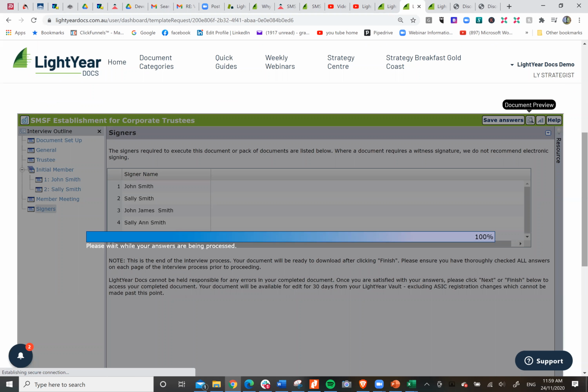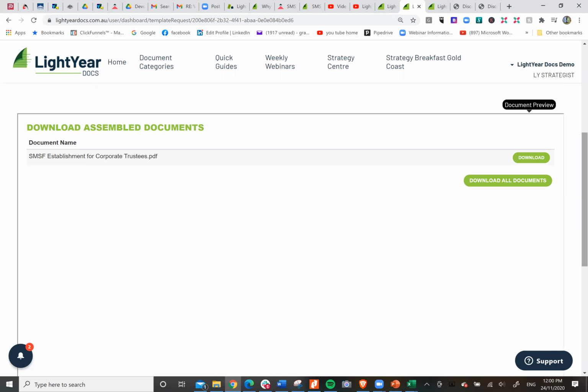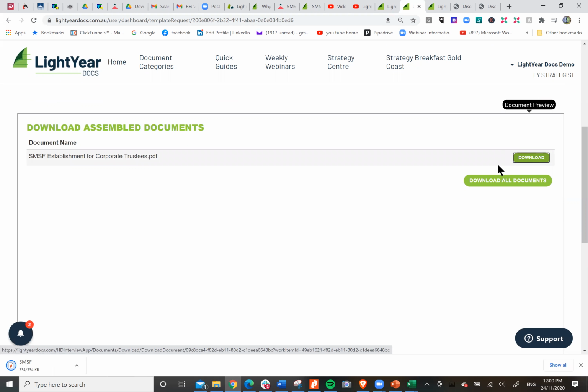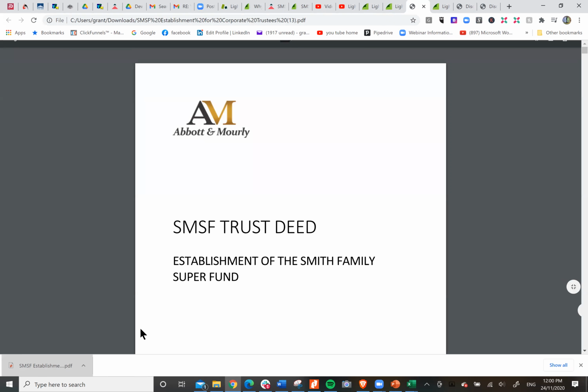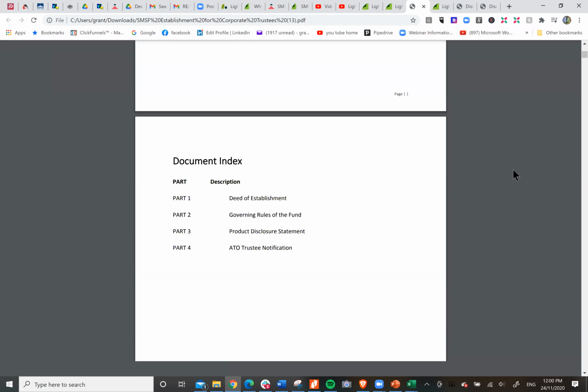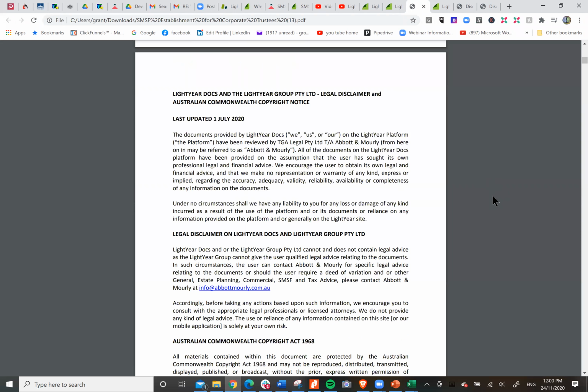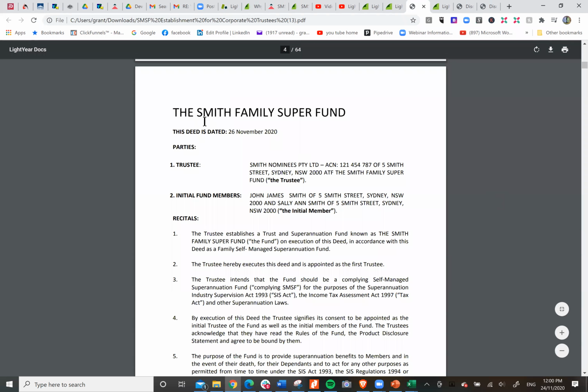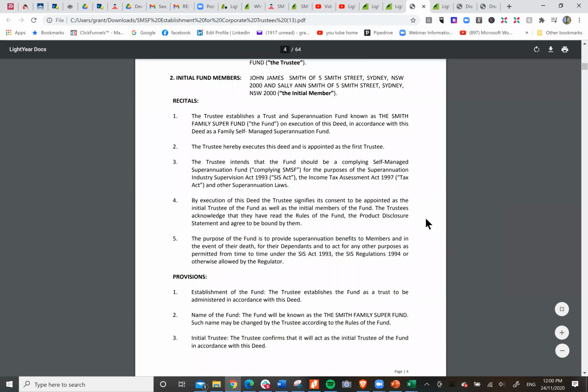Again, I don't listen to my own advice sometimes, but up will pop this document and then we'll have a quick look. As I said before, you're not going to find an application form. There are application forms for superannuation funds in the system, but that's only post the establishment. So the SMSF trustee establishment of the Smith Family Superannuation Fund, you can see there's the ATO trustee notification, product disclosure statement, the rules of the fund, and the deed of establishment. So we go through the disclaimer. So here we've got the Smith Family Super Fund, and then you've got the initial fund members, John James Smith and Sally Ann Smith that we had before.